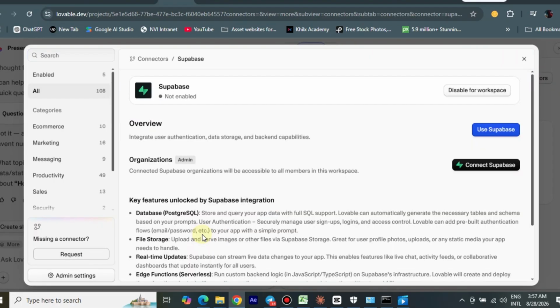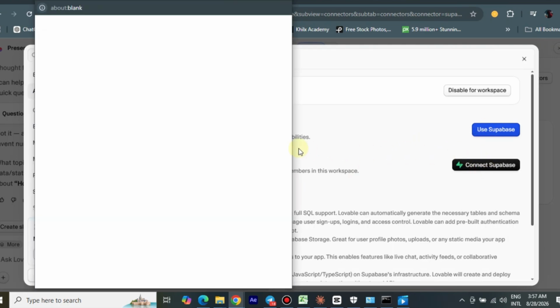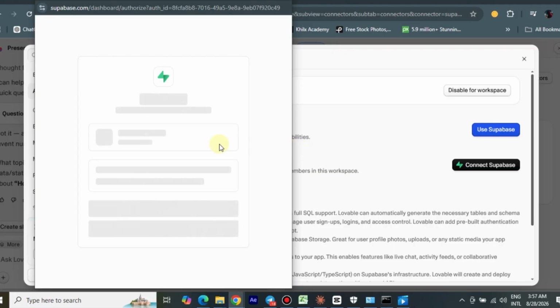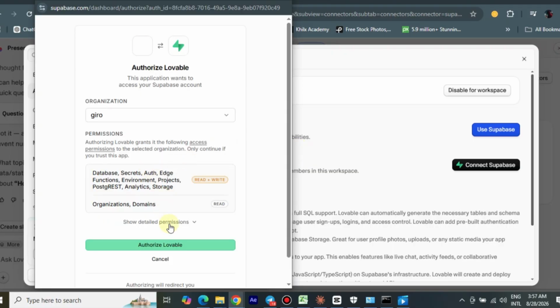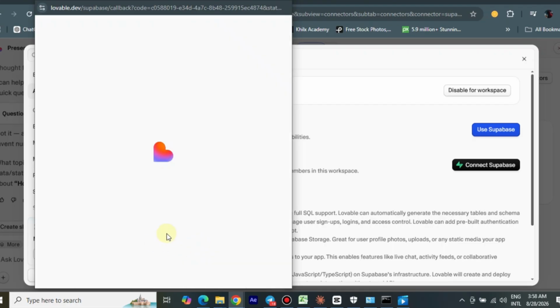If you're asked to sign in, make sure you're using the correct Supabase account. You may also be asked to select an organization or project. Choose the Supabase workspace that you want to connect to your Lovable project. After selecting the correct organization, review the permissions and click Authorize Lovable. Once the authorization is complete, you should be redirected back to Lovable.